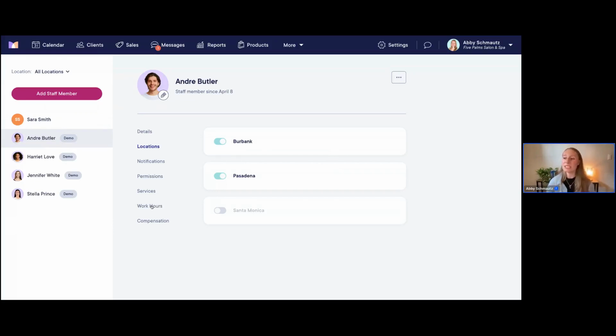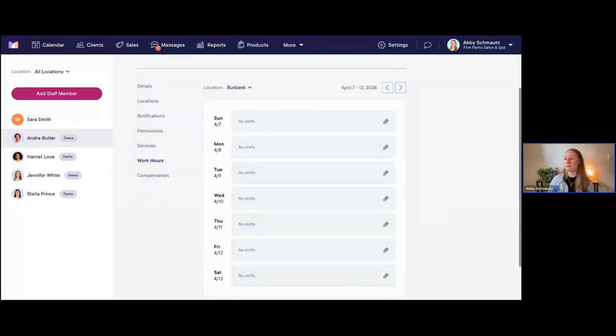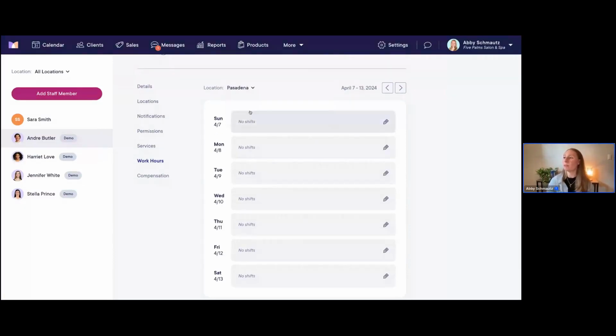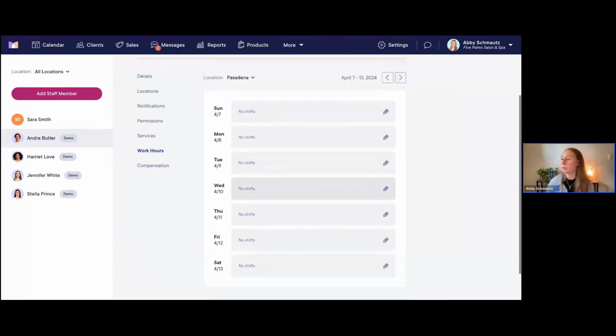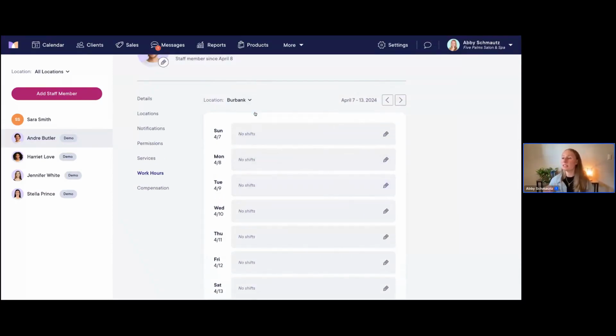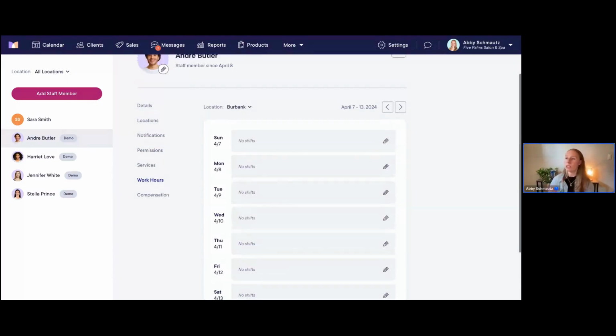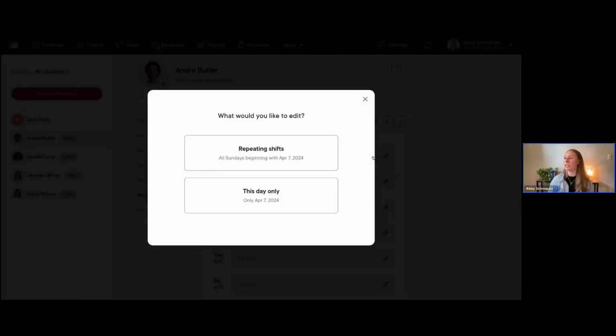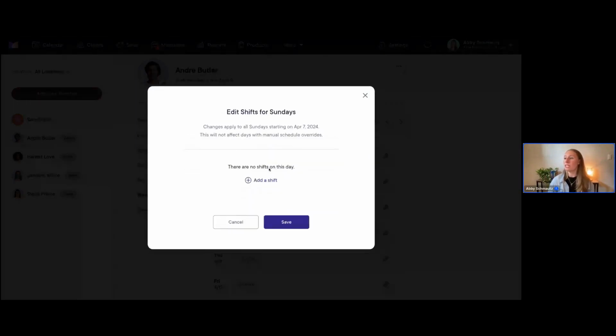So for this one, I want to take a look at his work hours now, because since he's working at a couple different locations, we can actually set this up so that Andre will have repeating shifts at both locations. So let's just start with Burbank, for example, and we can look at both. I don't think he has any work hours set up. It looks like he doesn't. So let's just go back here and add some repeating shifts for Andre, specifically for the Burbank location. Let's say that he works at Burbank Sunday through Tuesday. So I will go ahead and do repeating shifts, and then we'll just go ahead and set that up.